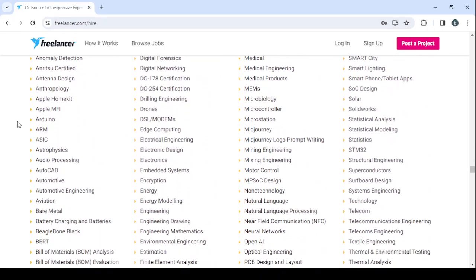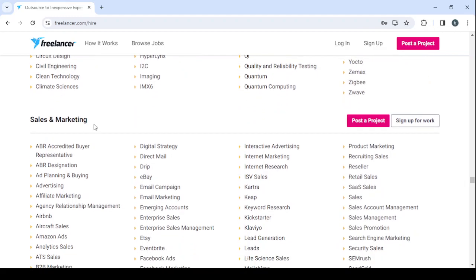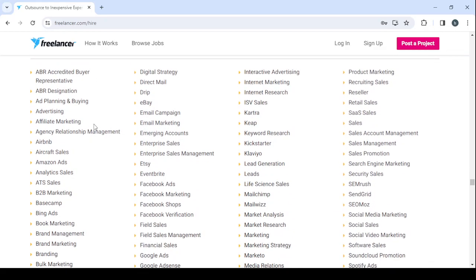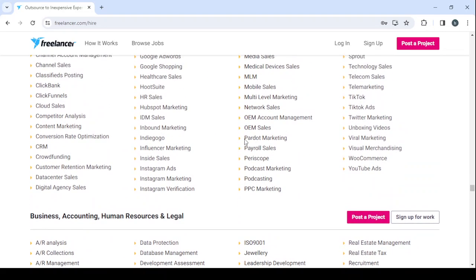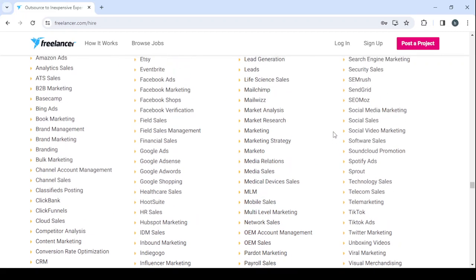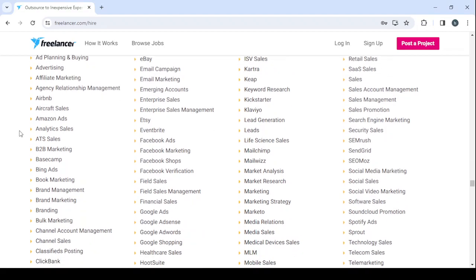So let's scroll down to find the category we're searching for, and here it is, sales and marketing. So here let's find the letter P to find Pinterest marketing, product marketing. So the P is down here, product marketing, payroll, podcasting. So we don't have any Pinterest marketing in here. So let's just find marketers as a whole.